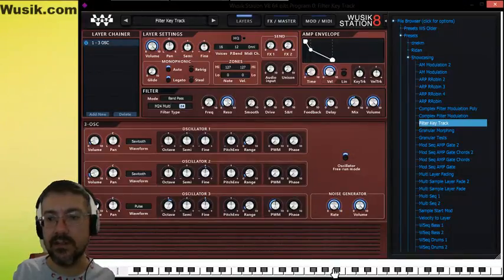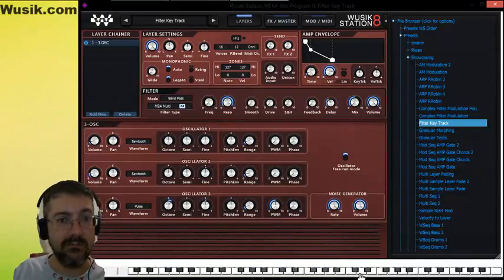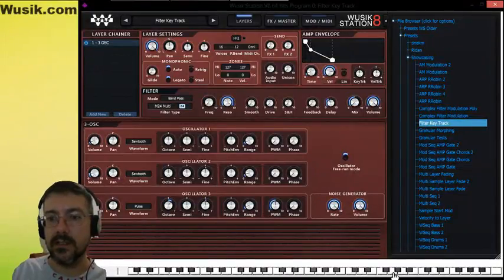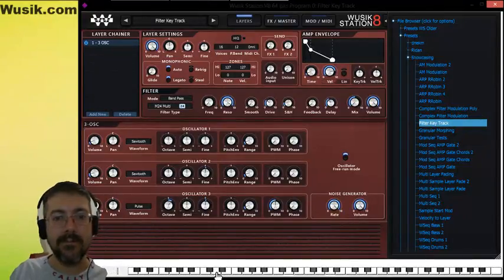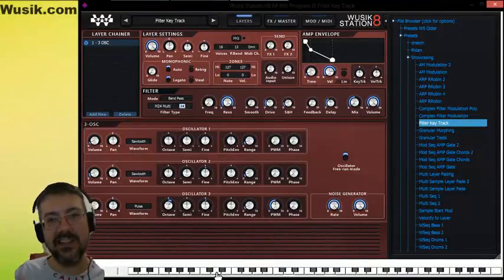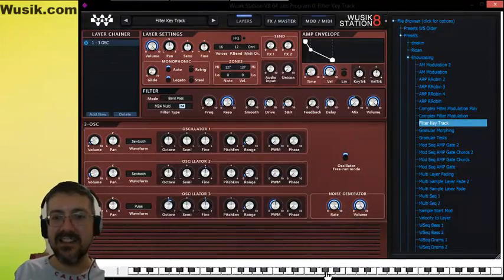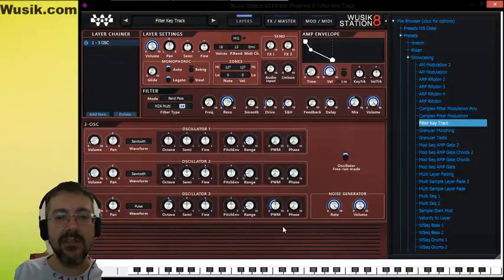So if I play a very high frequency here with very high resonance, it overflows the filter. Almost like a Nintendo sound from the original NES, the Nintendo Entertainment System. I don't know how to say that, NES. Filter overflow.